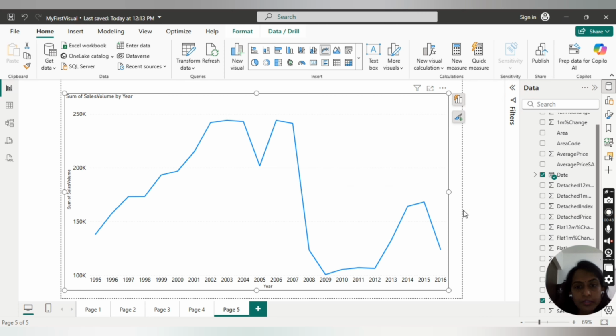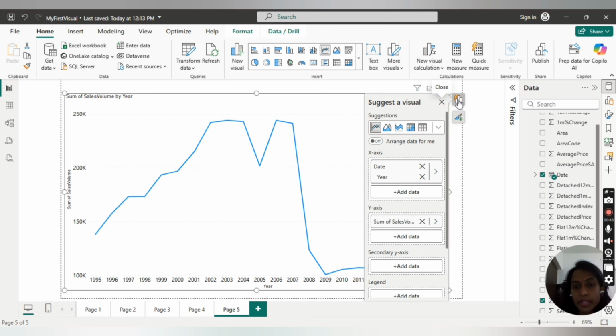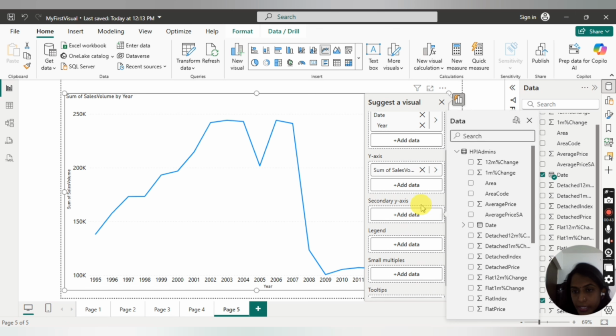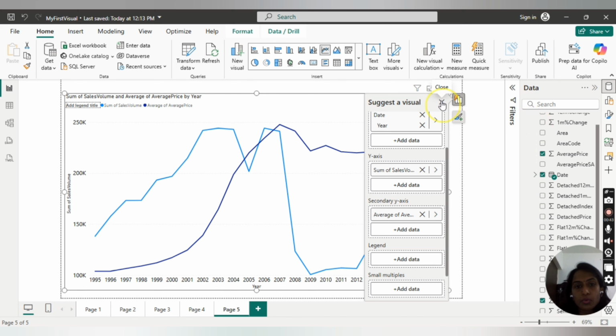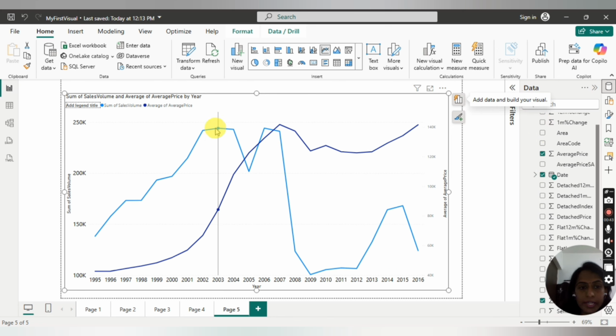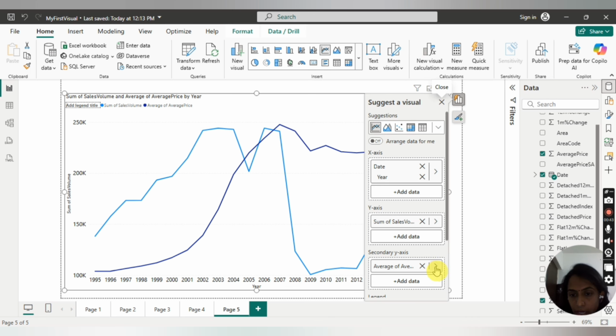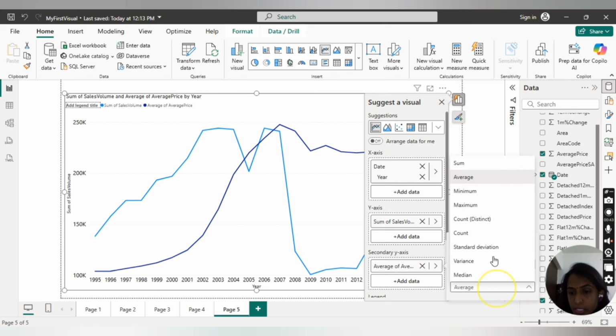In this same line chart, we can have one more numerical field. Now it is showing sales volume by year, but what if I want average price by year? So I can add one more numerical field on a secondary y-axis. So for now, I am adding average price on a secondary y-axis. Now we can see two different lines. One line is showing sales volume by year and one line is showing average price by year. I can change its summarization. So I am making average price as a sum.